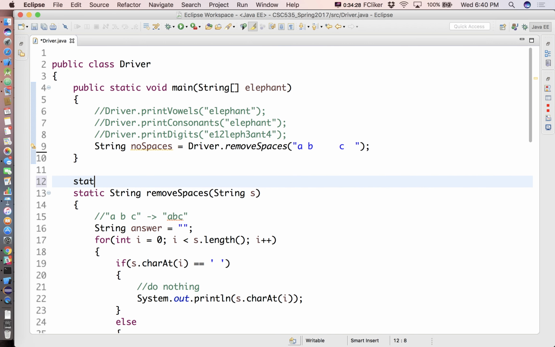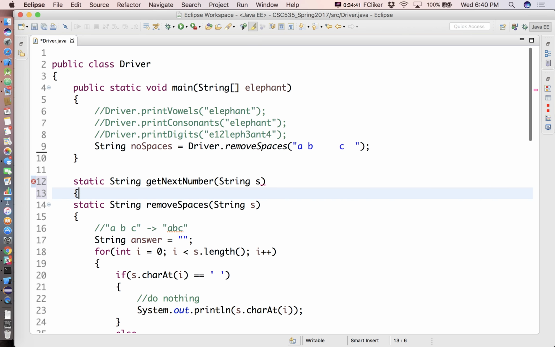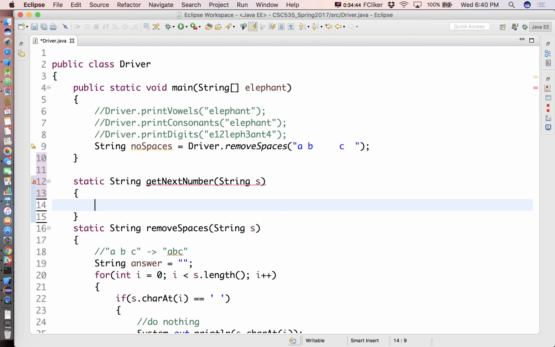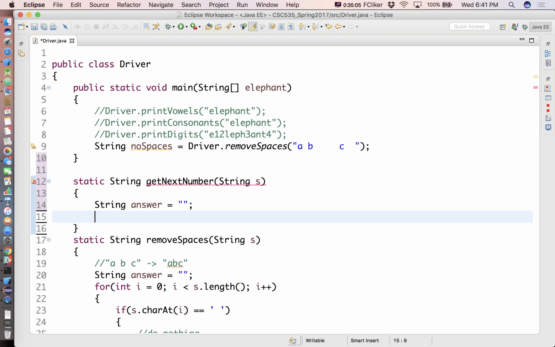So we'll say static string get next number for right now. This guy will take a string s as a parameter. What we're going to do is walk this string until we finally reach an operator. I'm going to have to collect my answer inside of a string somewhere, so maybe I call this answer, and we'll start off as the empty string. I'm going to be building up my string.